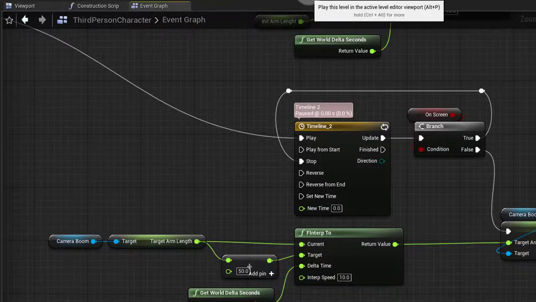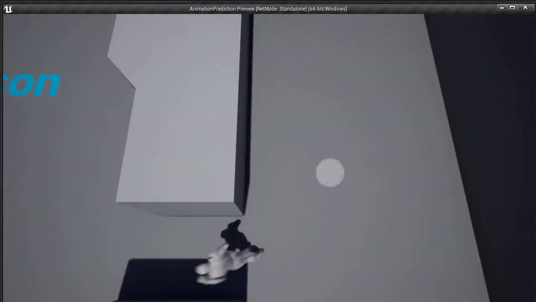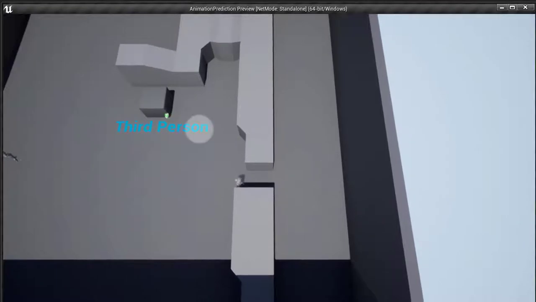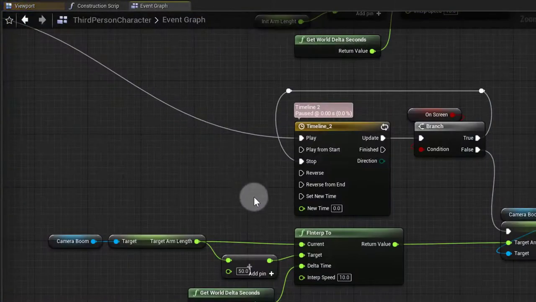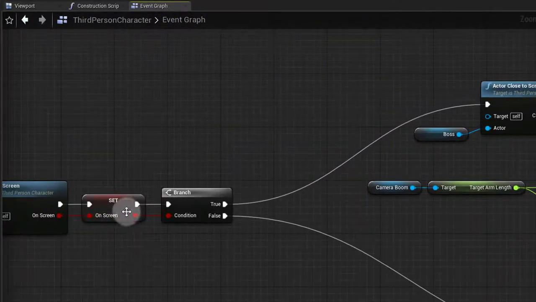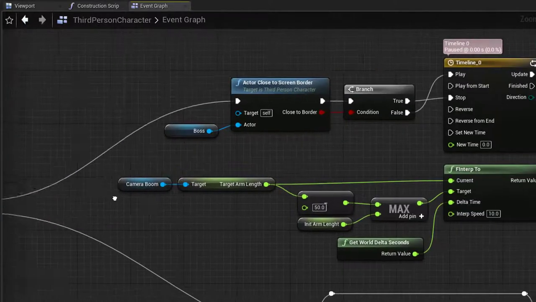So what that's gonna do is, if I play, where is my boss? It'll keep interping until I see my boss on screen. Right, so it's on screen, it's true, it stops. It's on screen, it's true, and we come up here.